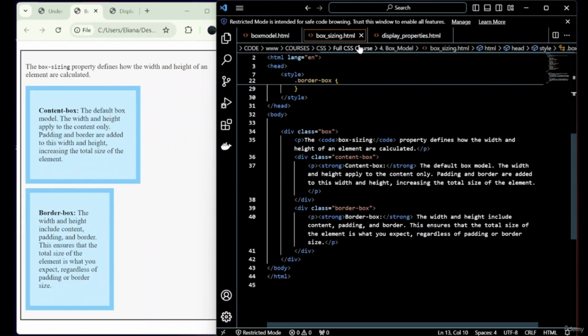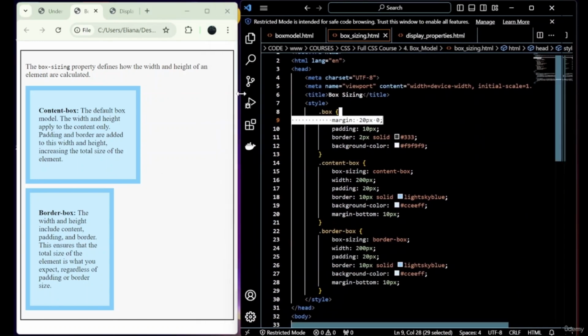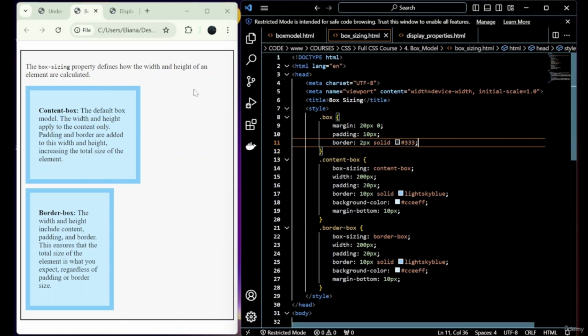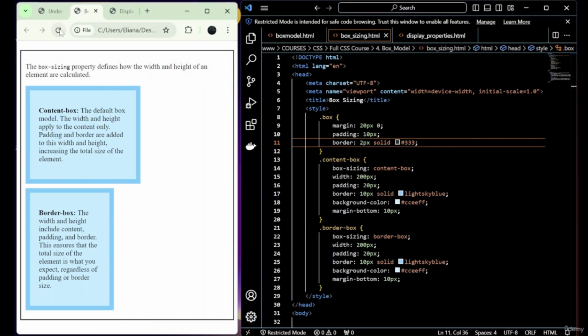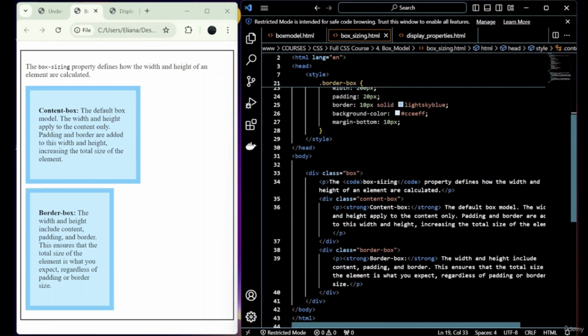Okay, so now let's explain box sizing. All right, so we have here, let me shrink this. We have here a box, right, I created with a margin of 20 top and bottom, and on the side 0, and a padding inside of 10 pixels. I have a border and a background color of white, which I can just remove from here. It won't make a difference. And I created two boxes. One I call content box and the other border box.